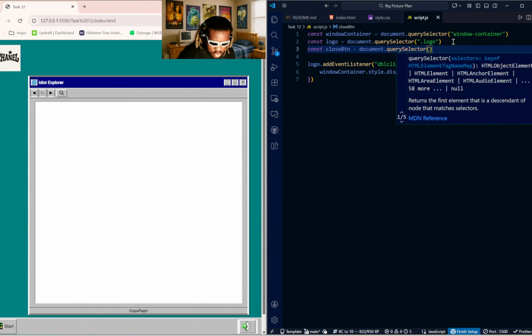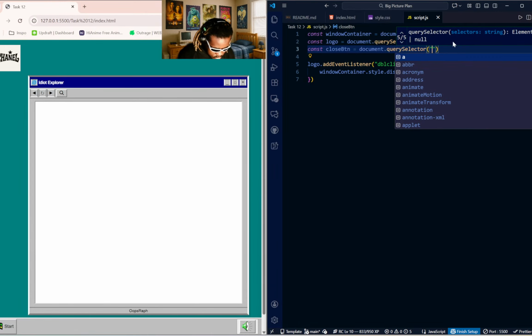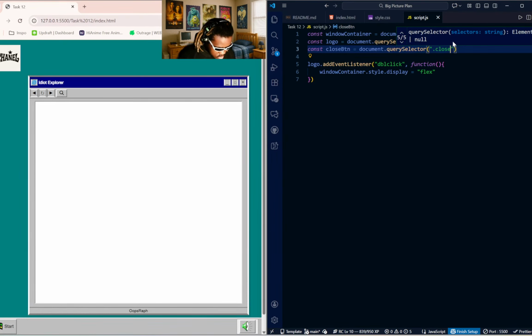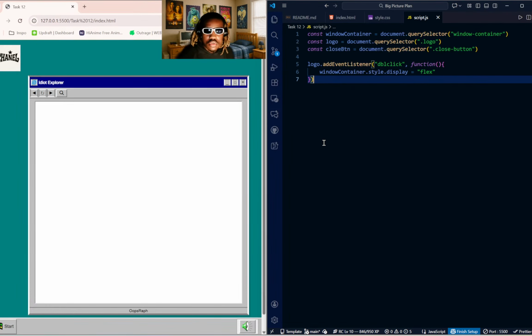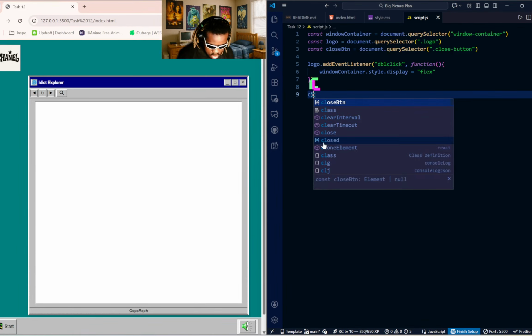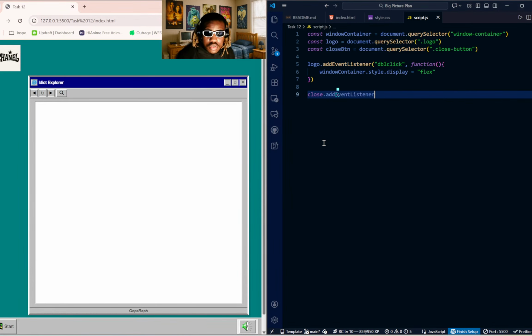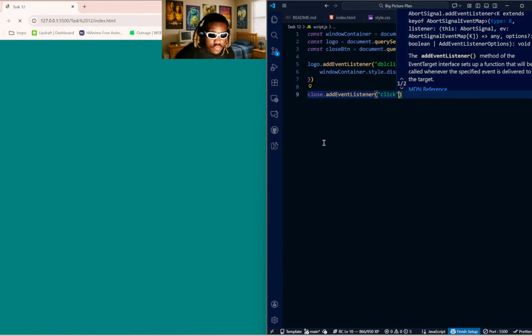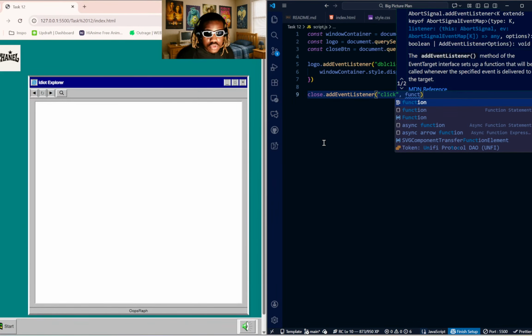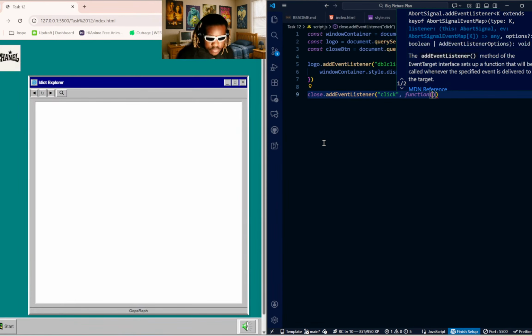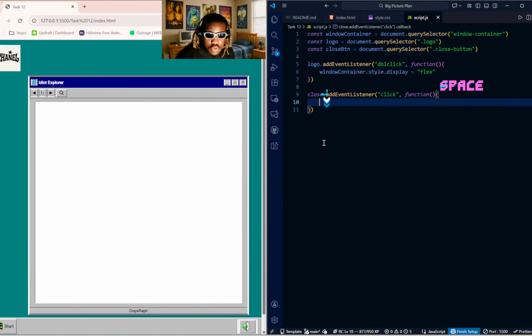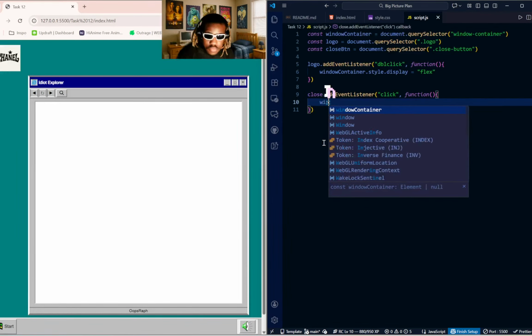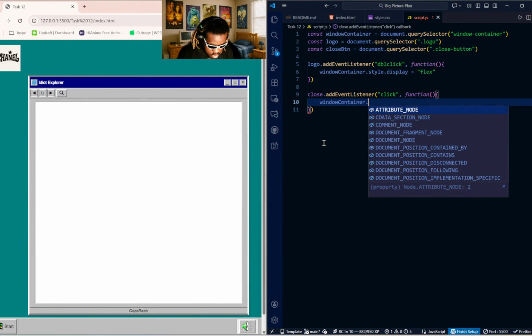Query select all. Place button. Let's add an event listener to the close button, which will be a single click event. The function will just be to close the window. Style.